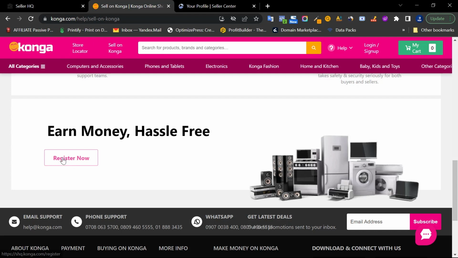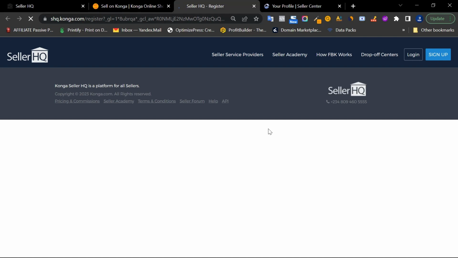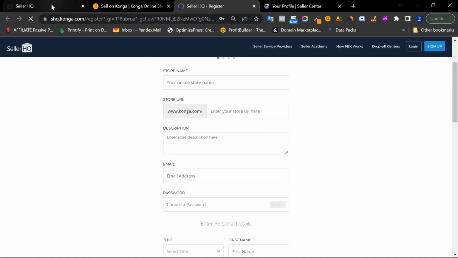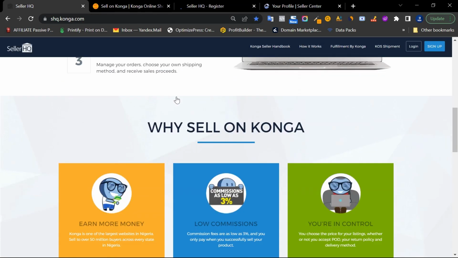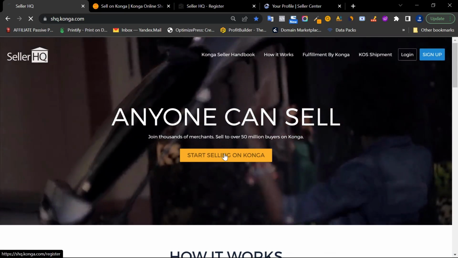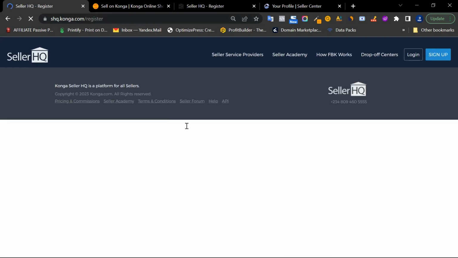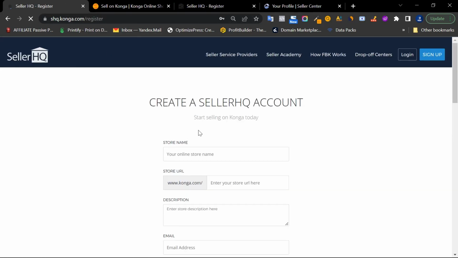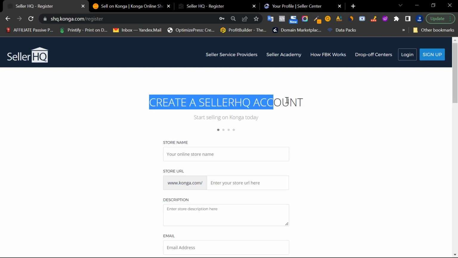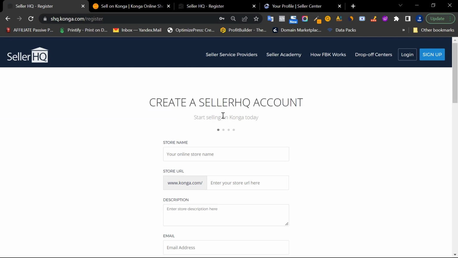So once you're here, you can click on register now. Once you click there, it's going to bring you to a dashboard that looks like this. Same thing, once you come here, you click start selling, and it's going to take you to a similar dashboard that looks like this. Here you see create a seller account, start selling on Konga today. So we have multiple steps to fill.